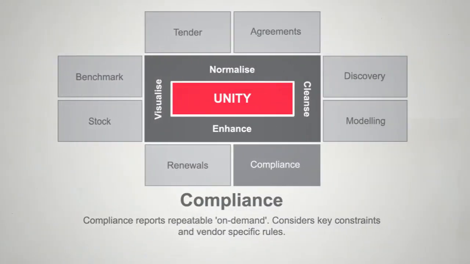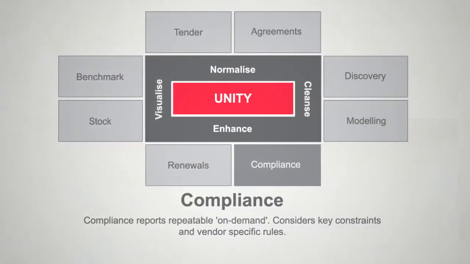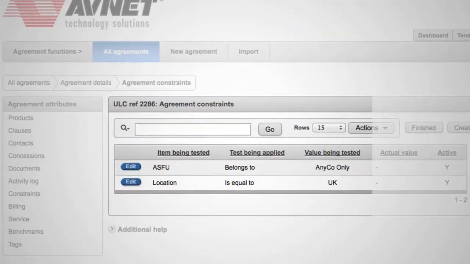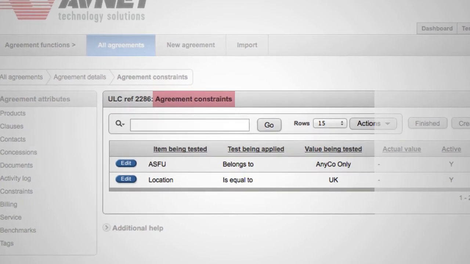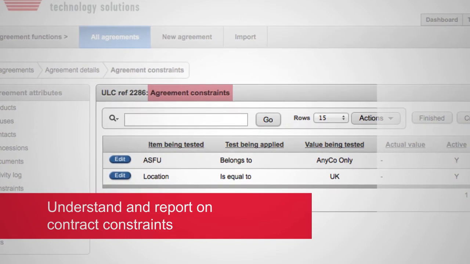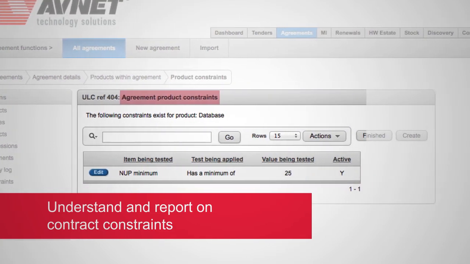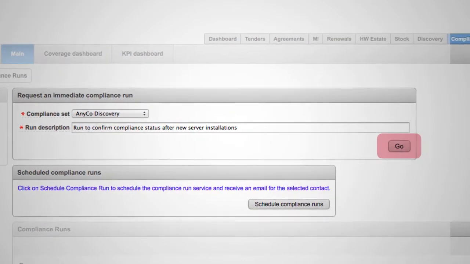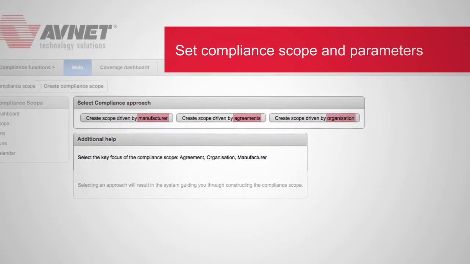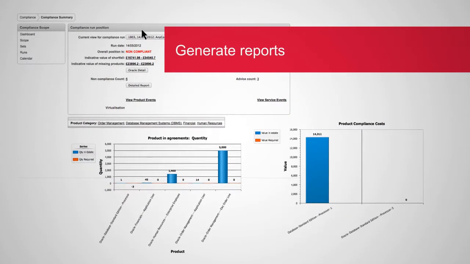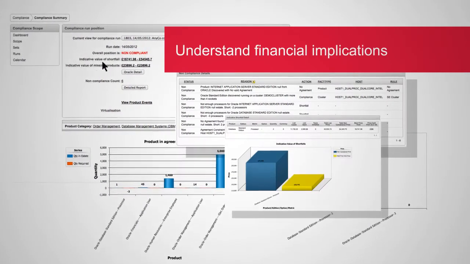Confidence in compliance. From agreement data and discovered assets, Unity has the intelligence to understand and report on key contract constraints and vendor-specific rules, providing a complete compliance picture that's also repeatable on demand. Compliance scope and parameters can be set. Compliance checks can be scheduled to run automatically. Reports can be generated and financial implications understood.